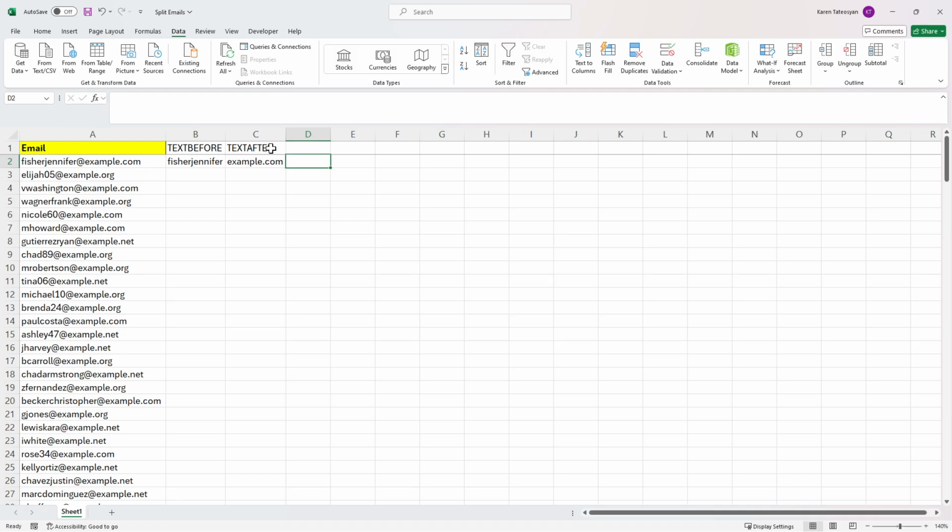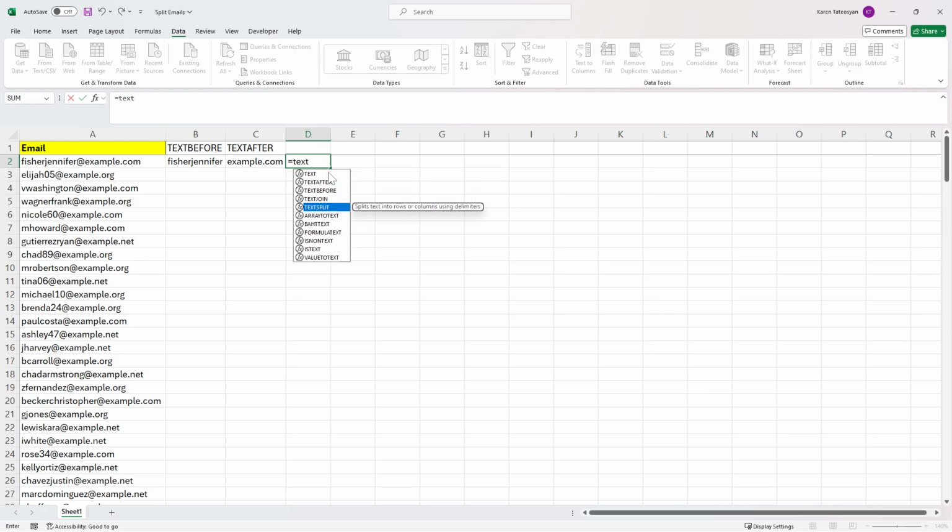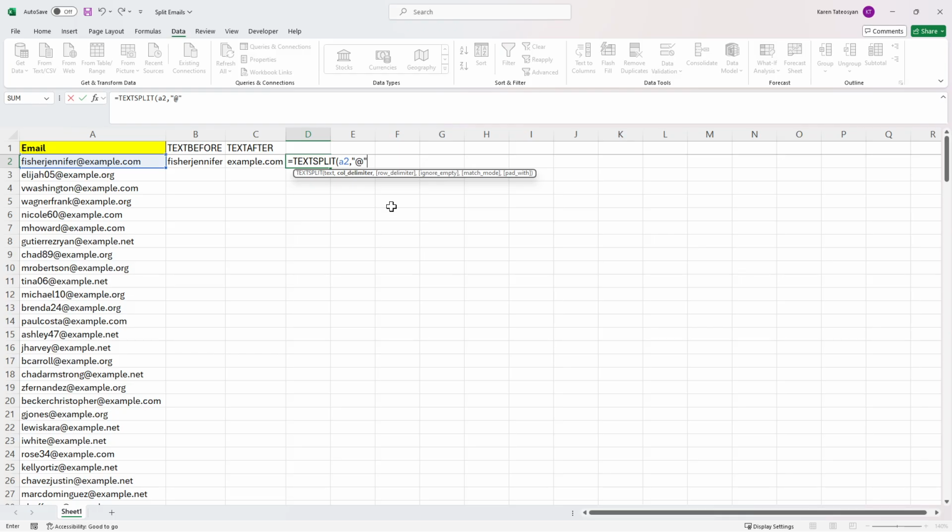Now let's take a look at another relatively simple approach using the TEXTSPLIT function. But once again, this function was introduced quite recently, so it's not available in older Excel versions. So if I type in the equal sign and use the TEXTSPLIT function, the text is again cell A2 and the column delimiter argument is the @ symbol. Now if I click F9, we'll see that Excel returns an array of 2 items, the username and the domain.